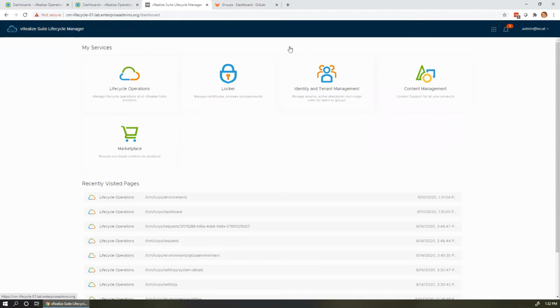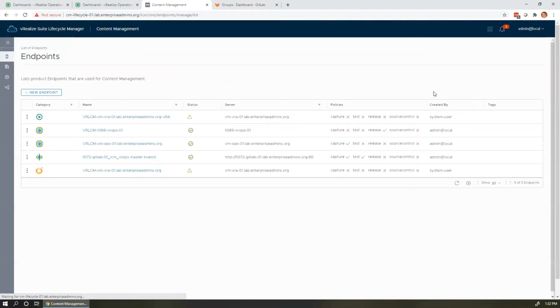So we'll toggle back over here and we'll go look at content management. Like I mentioned, these vROps instances in here were already created just because I'm using the lifecycle functionality, so the endpoint was already in this list. I did have to do a couple of things to edit that up.